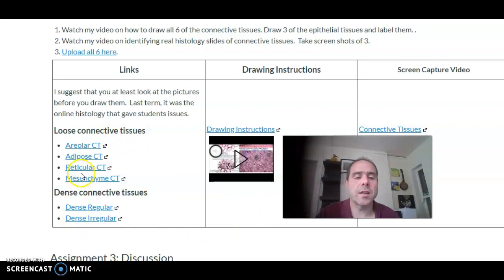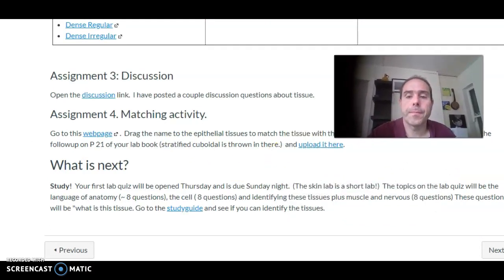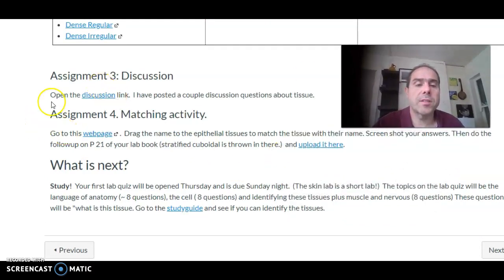So that is what the first 2 parts are. Part 1, epithelial, 6 of them. Part 2, the connective tissues. Now you could do the drawings in your lab book, or you could do it on another sheet of paper. I would like color for the drawings though. Okay. Part 3, we're going to have a discussion. I will actually save that for a second.